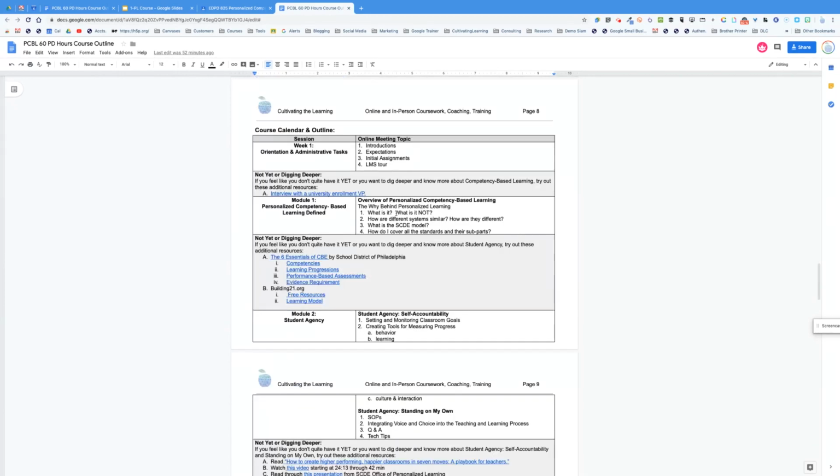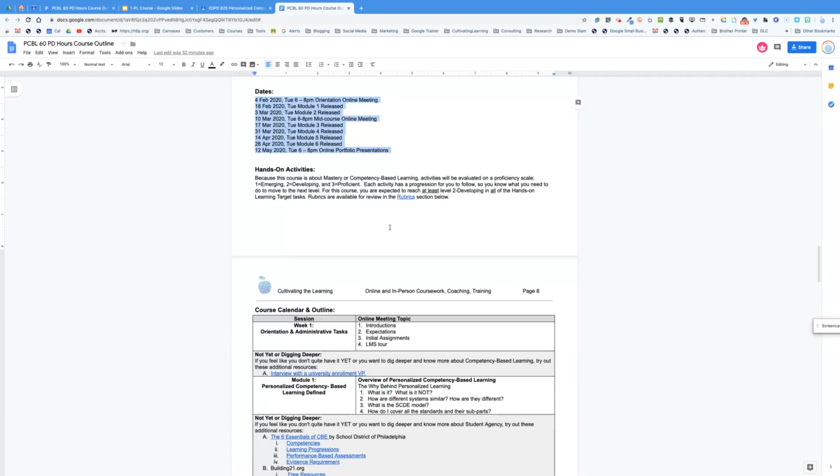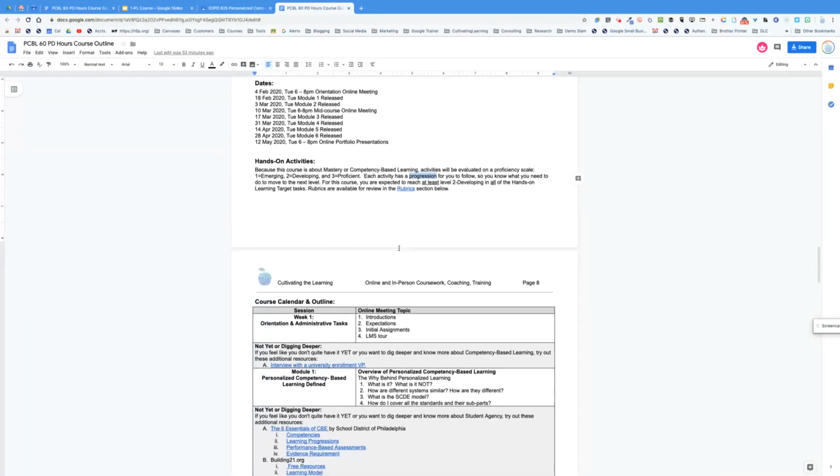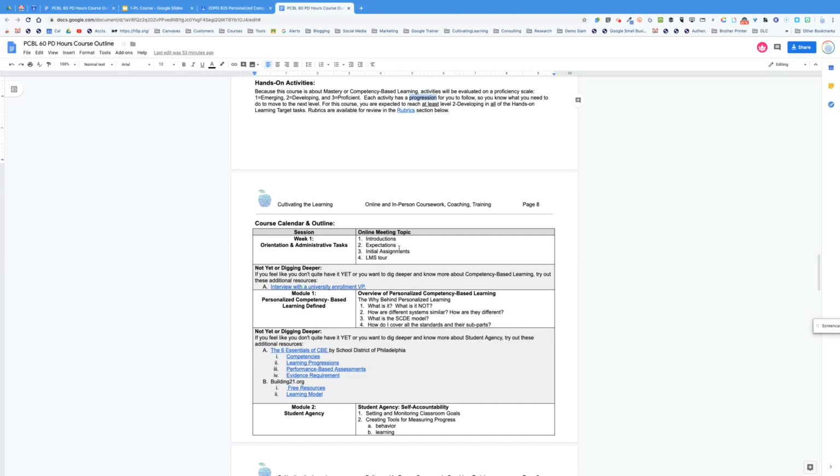Underneath hands-on activities, here is the grading scale: emerging, developing, proficient, and we are going to be shooting for developing. We just want to move up one level. I'm going to have progressions for you to follow, and there's an example of a progression farther down in the syllabus. This is something that most people are not used to, especially in math. It's usually you're right or you're wrong.